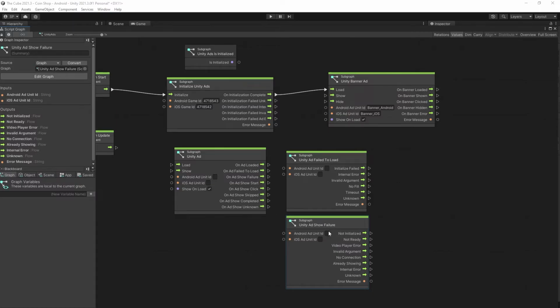So that is available for you if you need more info to act appropriately for the situation your ad is in. But other than that, you also have the show start, show click, and then we have 3 states for exiting an ad. So if someone skipped an ad, it's going to trigger this one. If someone completed watching the ad, it's going to trigger this one. And then an unknown state, which is also one of the options that Unity has for the closing of a Unity Ad. So that's just a quick run through the options.